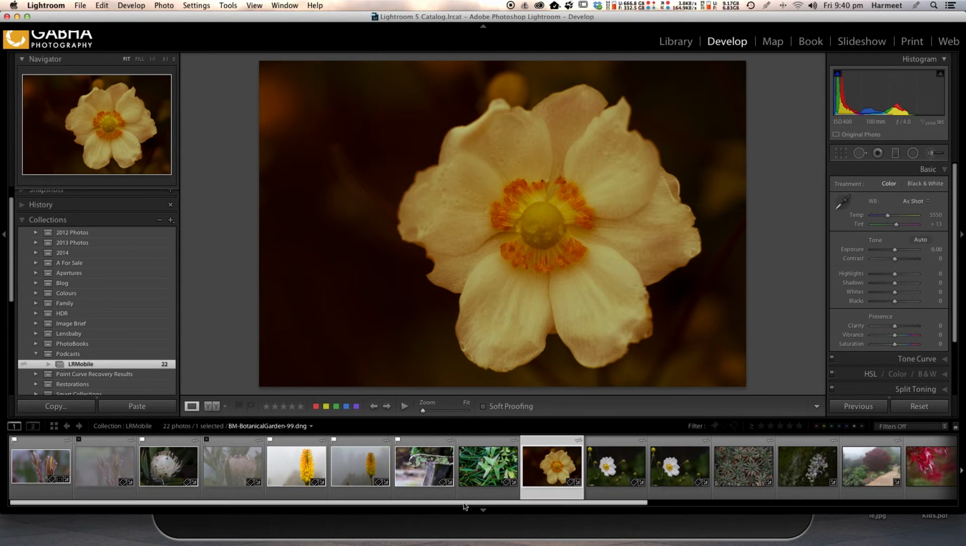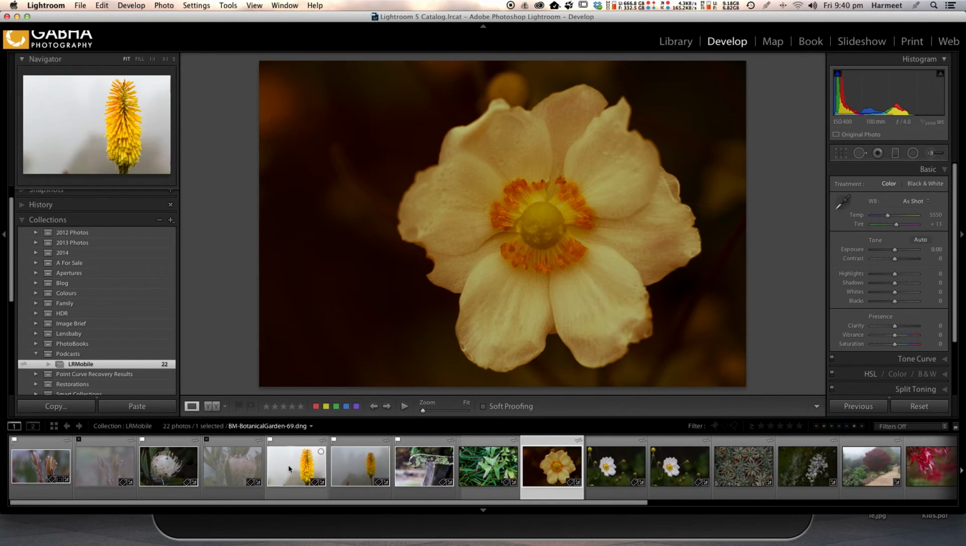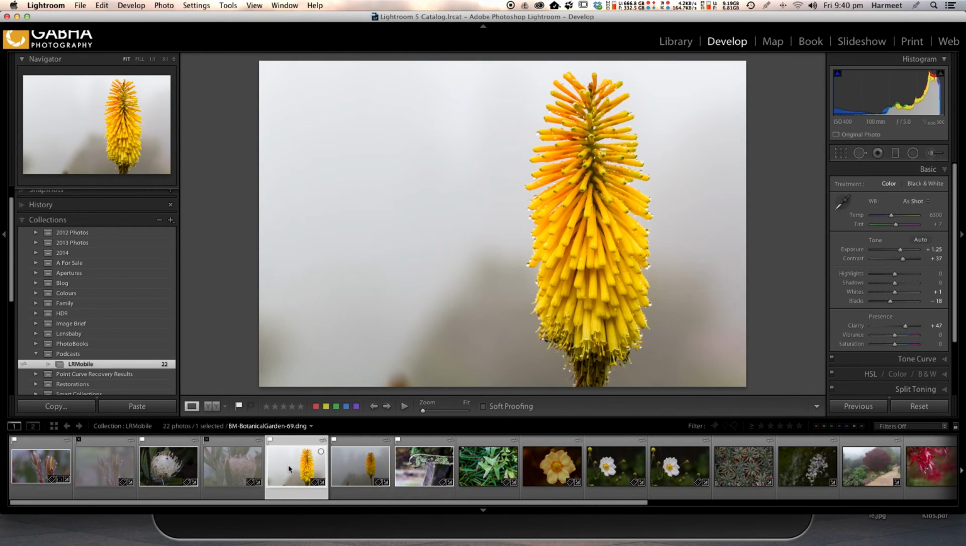So it's pretty cool to have all of this capability on Lightroom and be able to edit all those pictures on the iPad. And I'm sure Adobe will be adding new features to this Lightroom Mobile app.